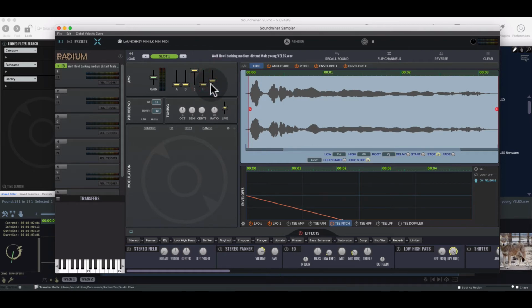So when I hit note on, note off. So when I release the key, that's when the envelope started to kick in. Oh, that's a nice fun one.